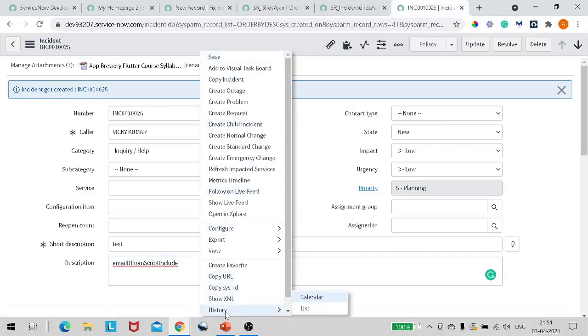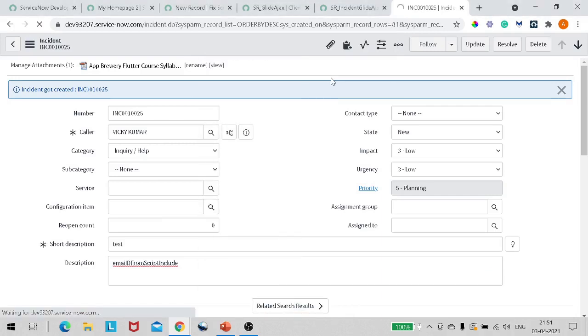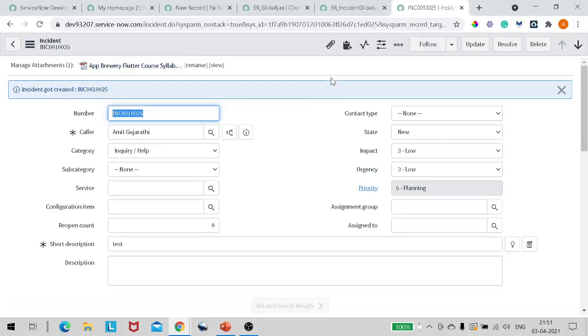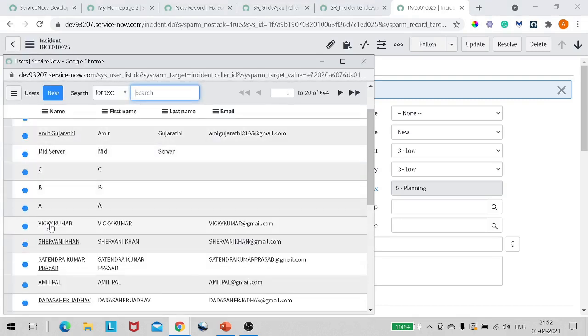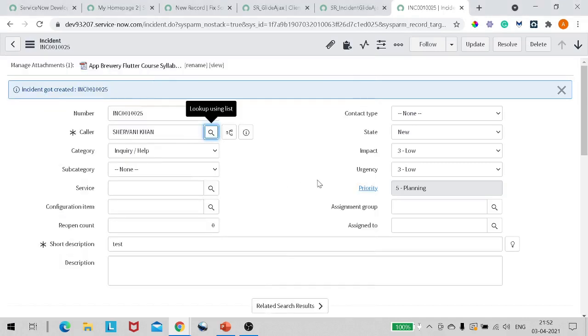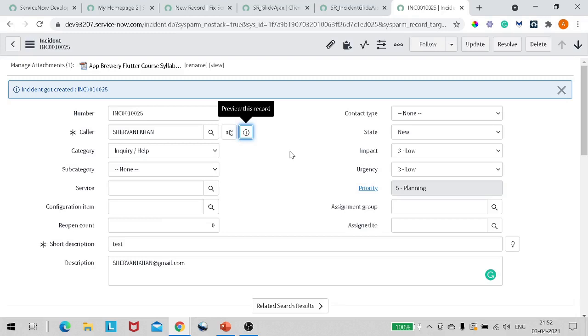Let's go back. I will reload the form. Oh, you try so hard, and even as a developer, it's natural that you make a mistake. Okay, so now I will select Sherwani Khan. Sherwani Khan, good. And now we got the email ID for the same. You can see the email ID was sherwanikhan@gmail.com.